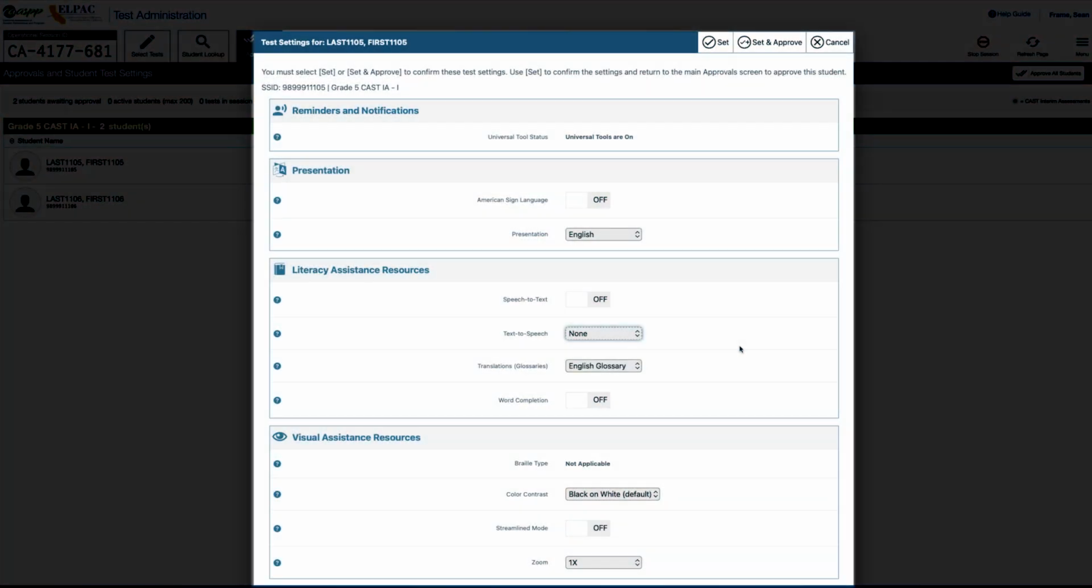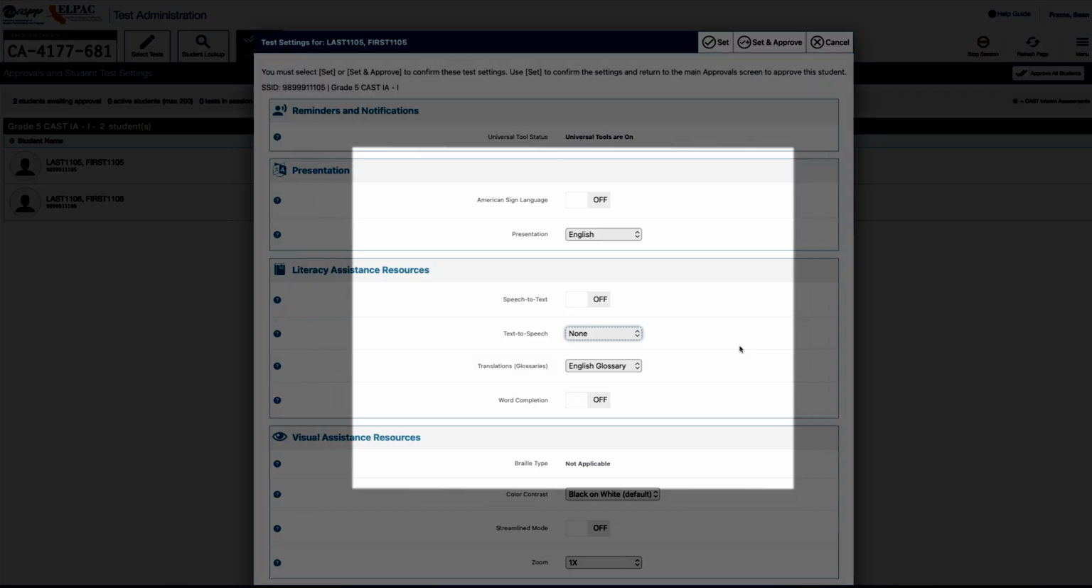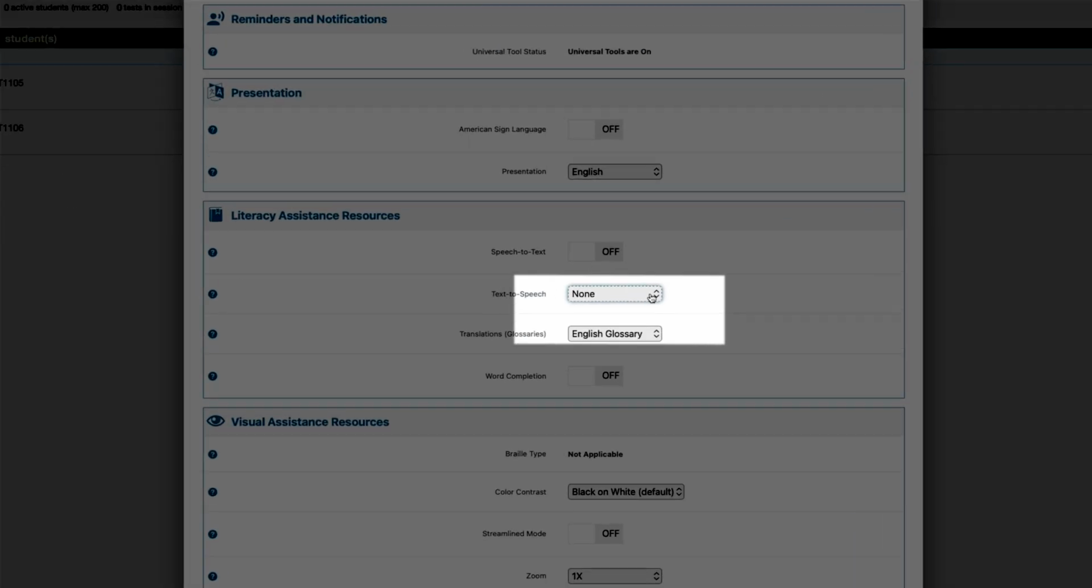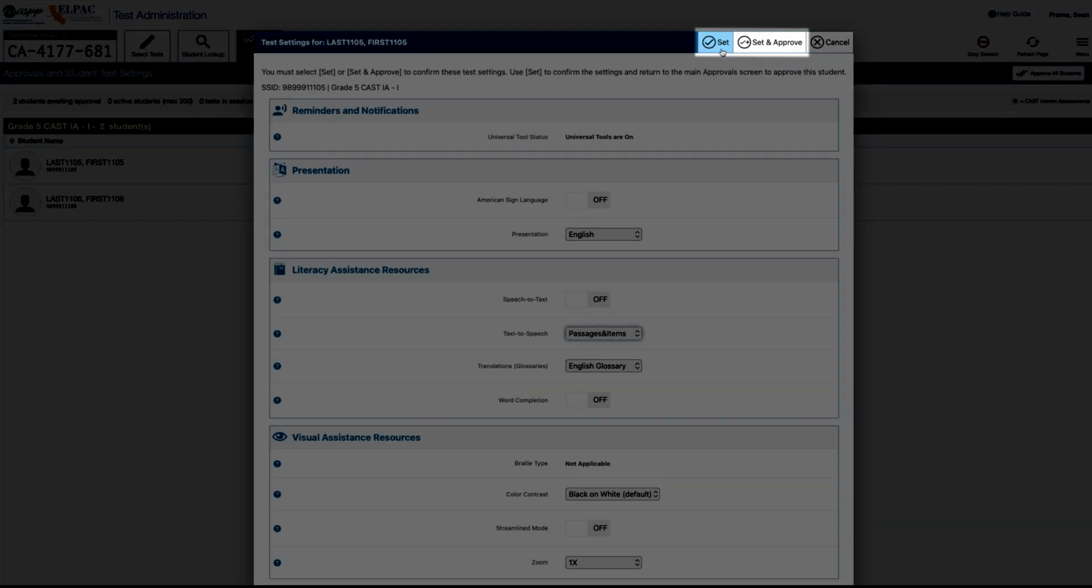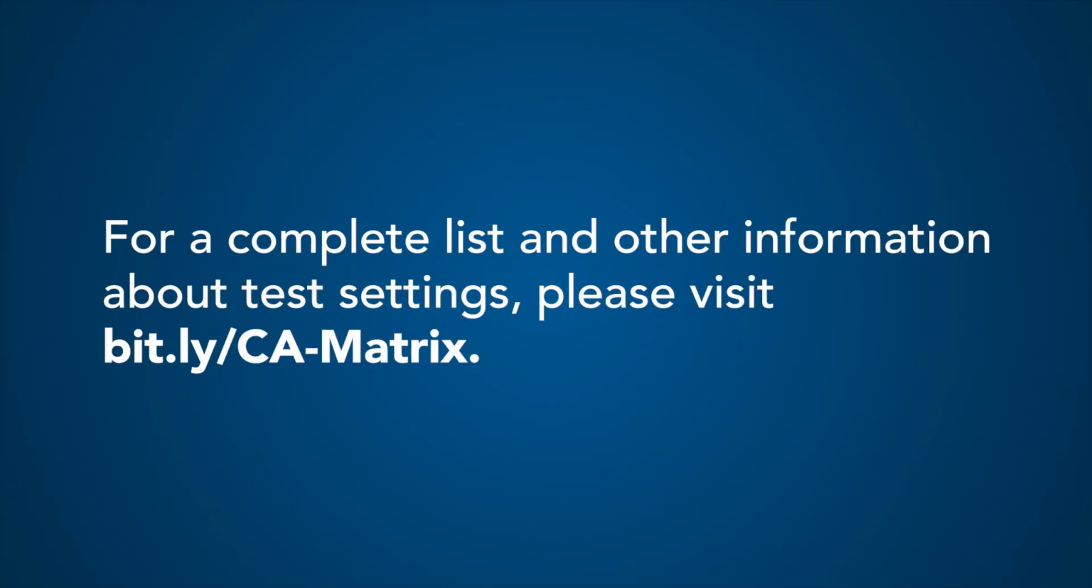For one of these applicable assessments, when the TA or TE accesses the test settings window, simply find the test setting field and make the desired changes. For instance, under text-to-speech, use the drop-down menu to select passages and items to turn on text-to-speech for the student, and select the Set or Set and Approve buttons to save the change. Now you know how to check and assign test settings in the TA interface.